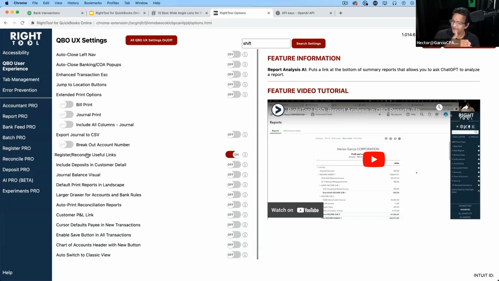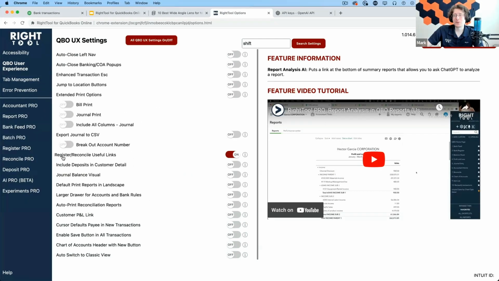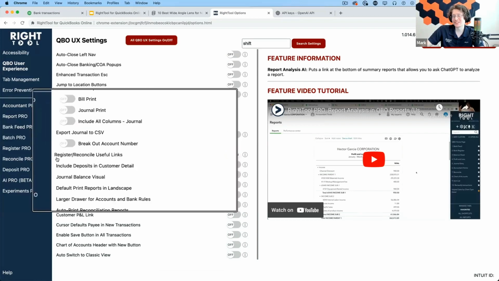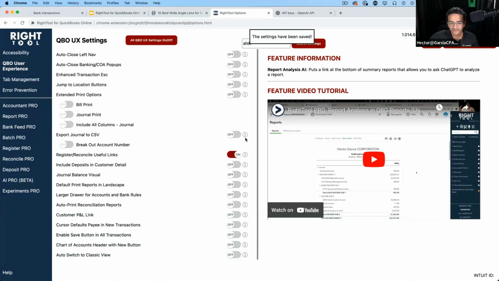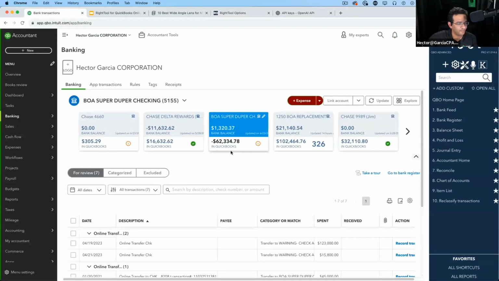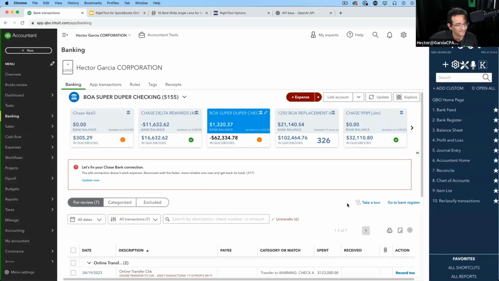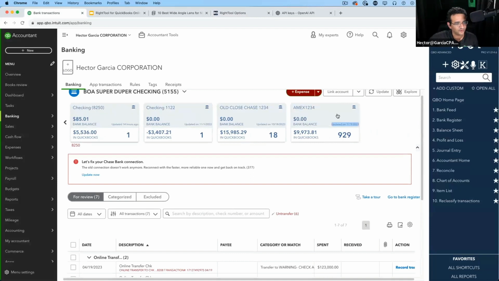Mark, what was the very first feature that Monkbee had? Was it this one? Honest to God, I don't remember. I know this was one of the Monkbee features. It was one of the older ones. Right. So it's called register, reconcile, all useful links. And Mark's original thing was that one should just be there. But we still made it a toggle because I'm a big fan of the toggles.